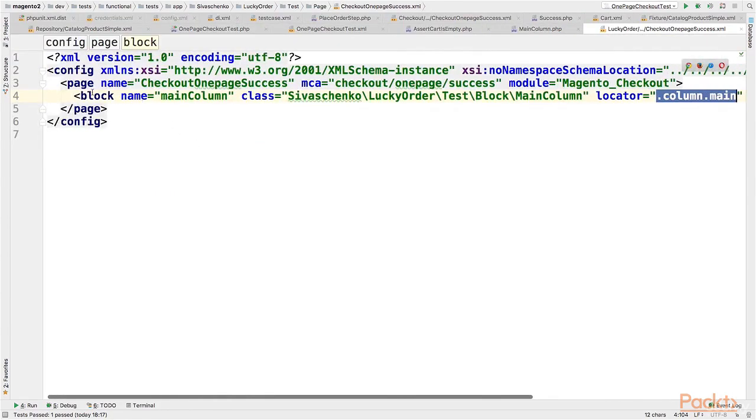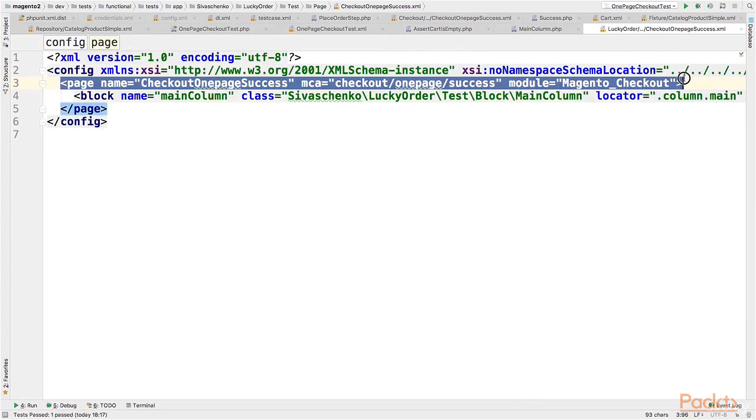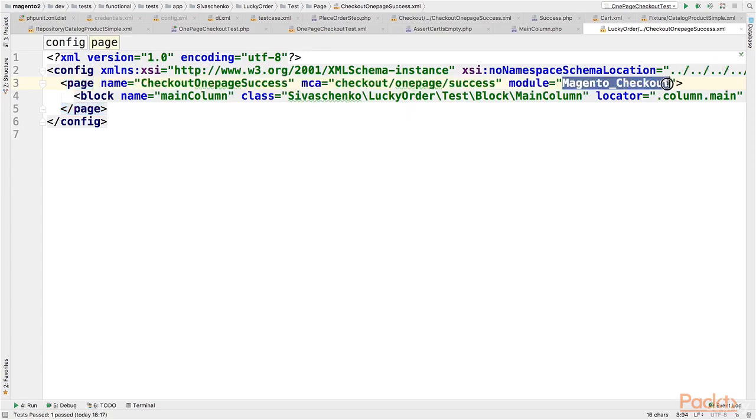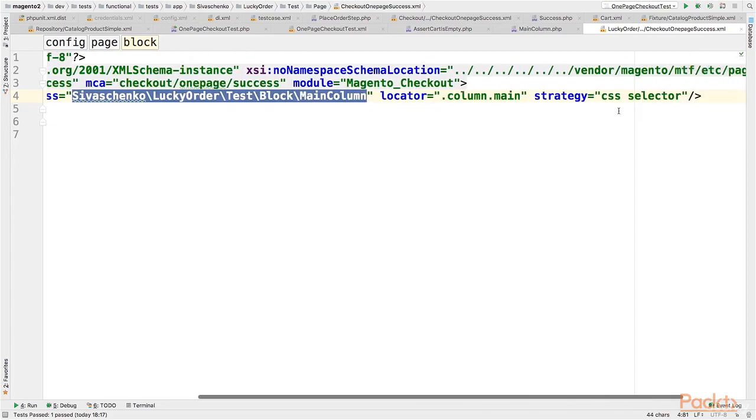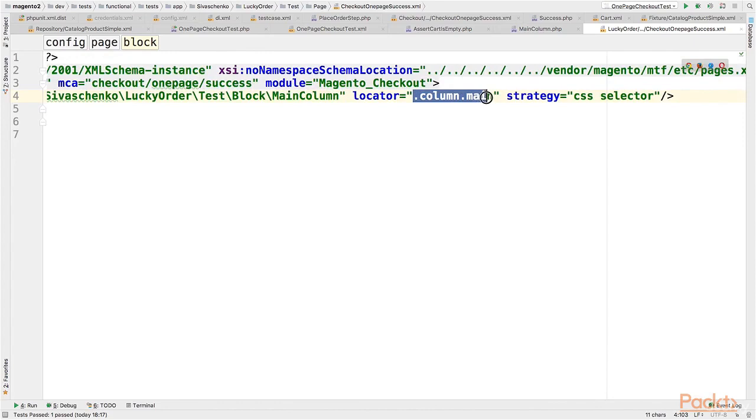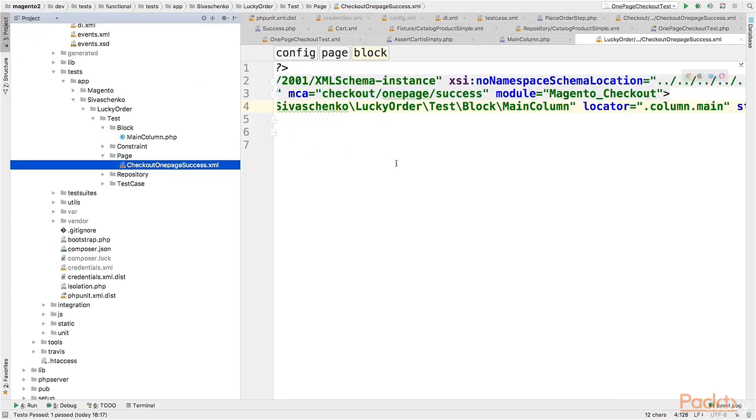Then I have added my block to the checkout one page success page object. For this I have to reference the checkout one page success page, specifying name, MCA, and module. The module should be the actual parent module of checkout one page success page. Then I added my block as main column so that it will be available by getMainColumn method after generation. The class of my block is pointed to the class that we have seen earlier, and finally, I specified the locator of the root element of that block and the strategy of that locator.